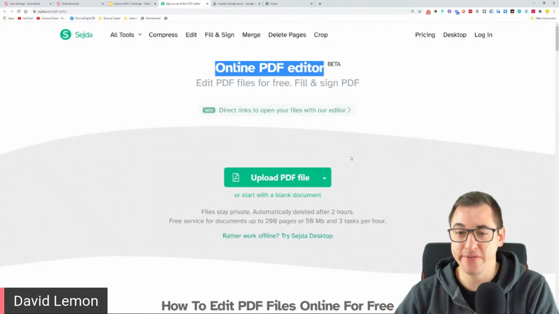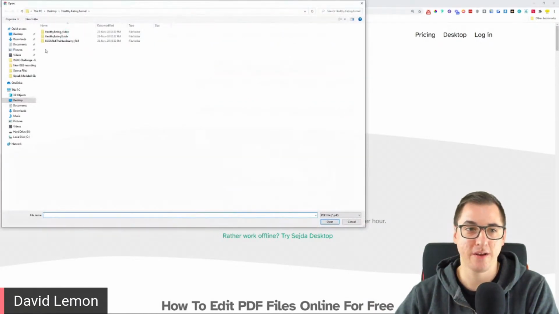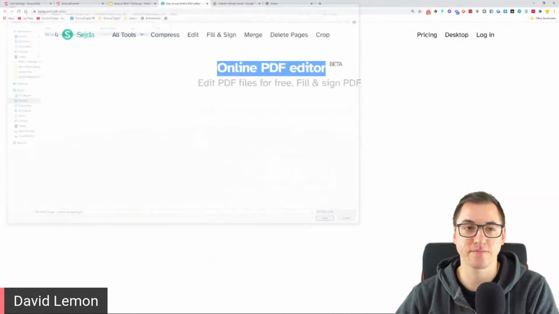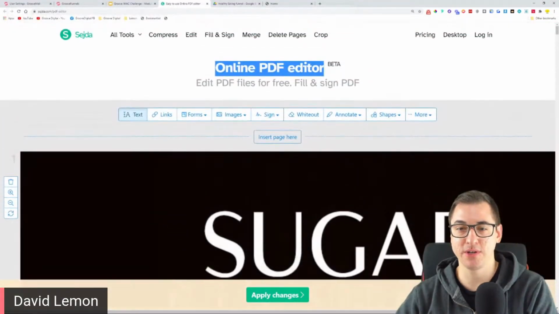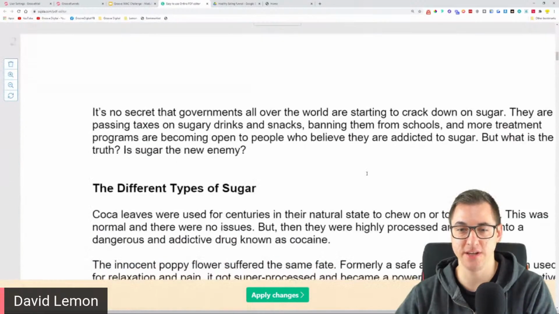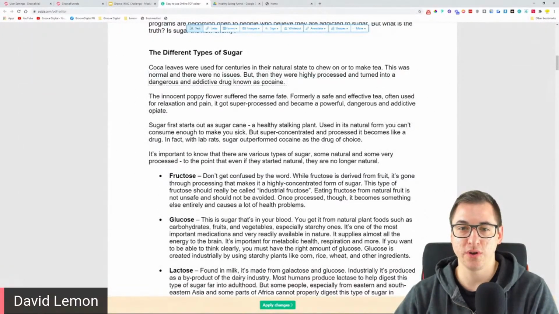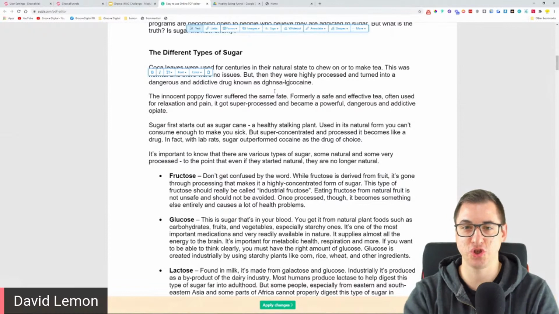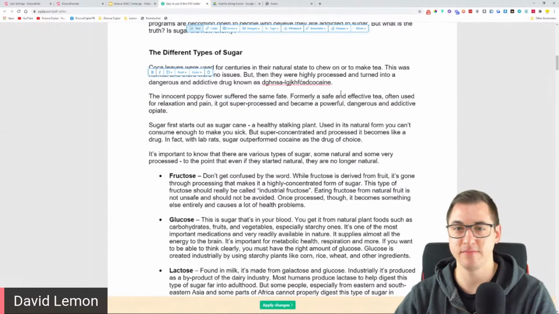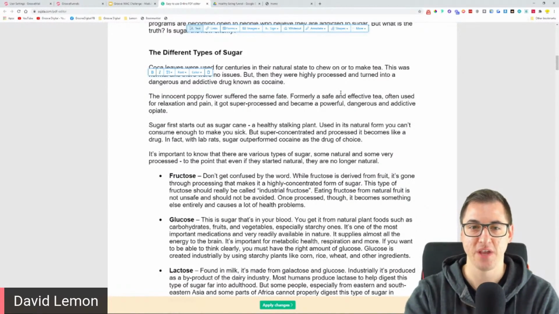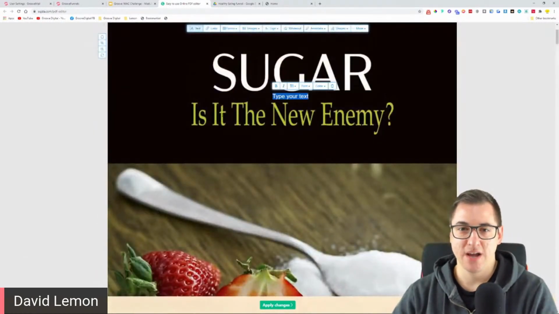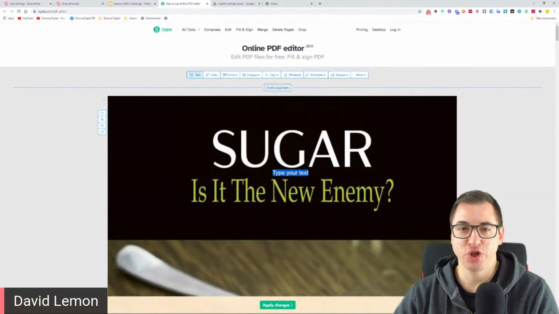When I say modify, we need to go in, take, for example, the sugar ebook, and once you upload it, you can change things on here. As you can see, this is the actual PDF. Once you click in it, you can change text, you can link things in and things like that. So one of the things that I want to do is change an image over here. So let's just click on images.